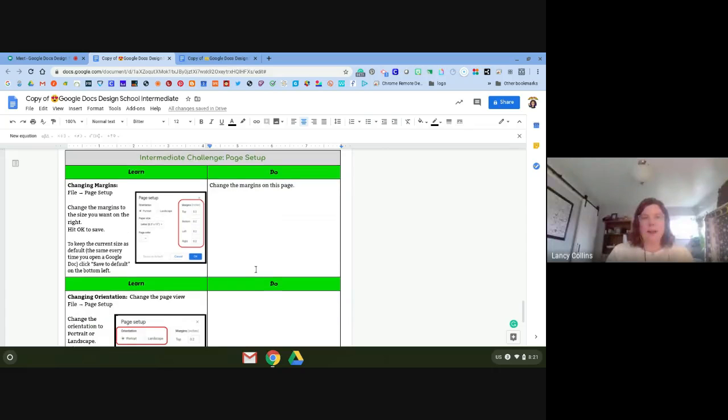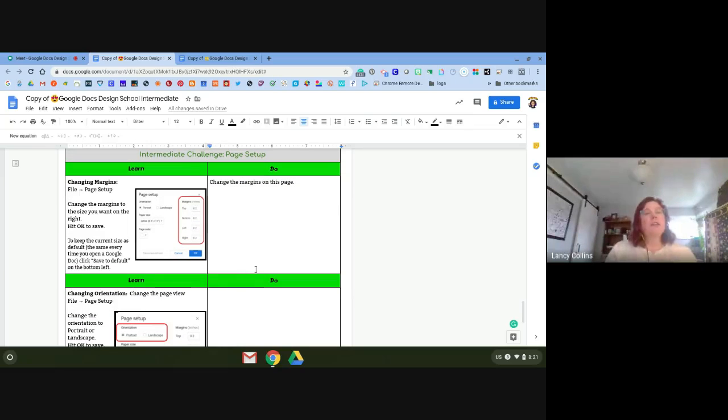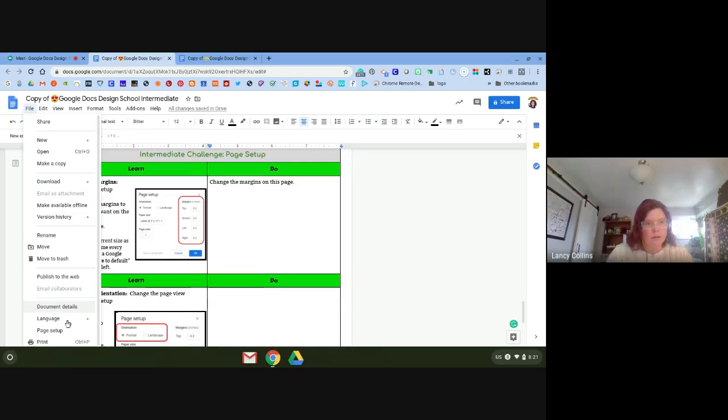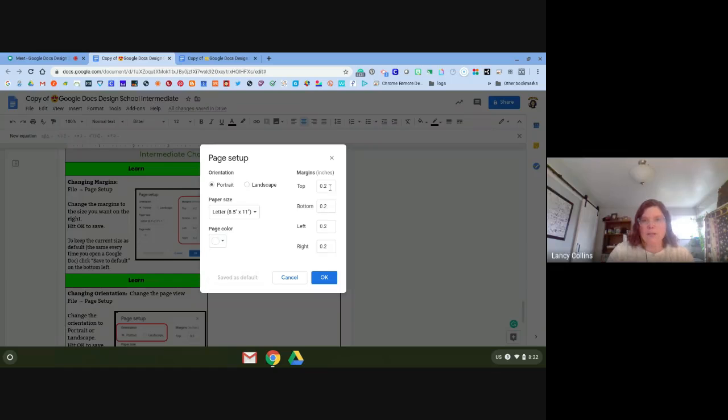All right, the final page of intermediate. Changing the margins. Now that things are looking like we're going to be doing a little more online learning, I don't know if we're going back anytime soon. I don't know. But I change my margins so that they're very wide because I'm not printing things out. So when I'm giving kids stuff online, I want to use as much of the paper as possible. So to do that, you go into File, Page Setup, and you'll see the margins are here.